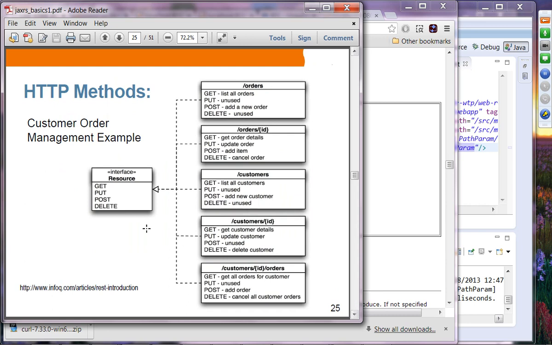Suppose we have a resource. This is the customer order management example here. We have a resource that can handle GET, PUT, POST, and DELETE. This is the real example. Suppose we have /orders. If the HTTP method is GET, then what you are asking for is to list all orders. If you are using PUT, then it's unused. If you use POST, then you are adding a new order.